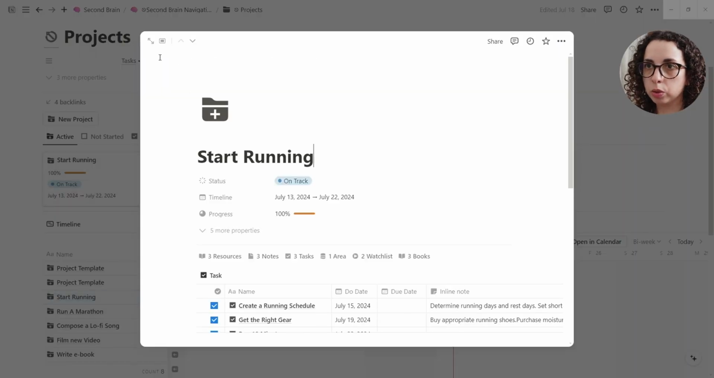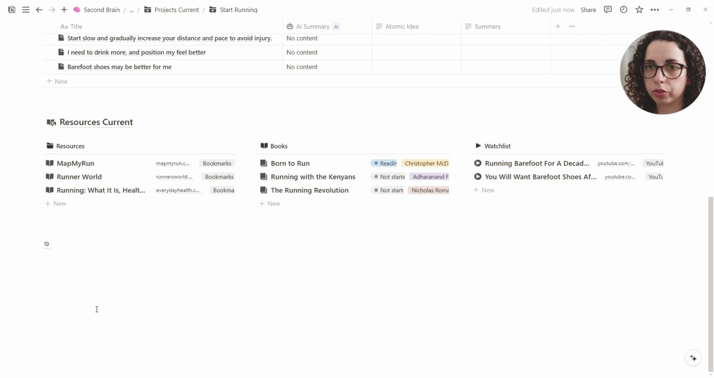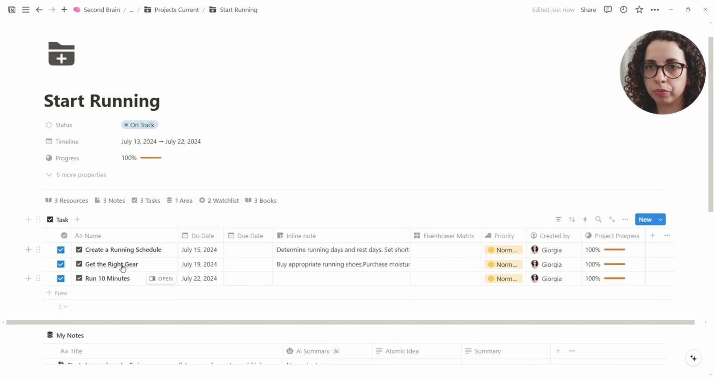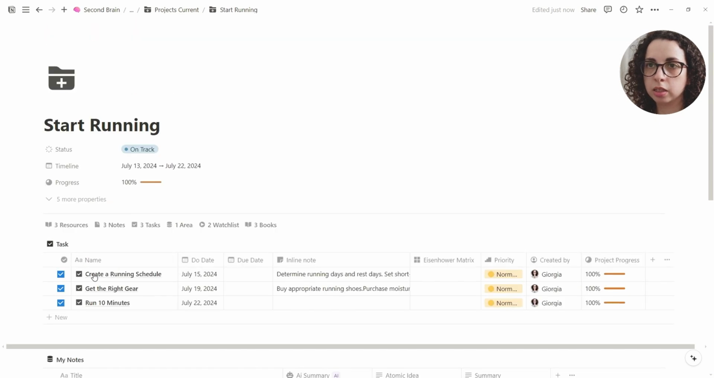Let's open it up and see what is inside. When you open it up, you see that there are a lot of things going on. Basically, what is inside here is a project template. Every time you create a project, it's going to create a project based on a template that I designed, which has all these interconnections between databases. I'm going to show how it works.